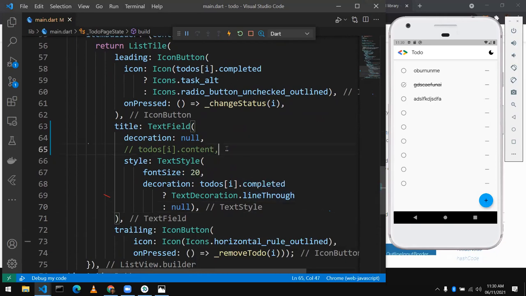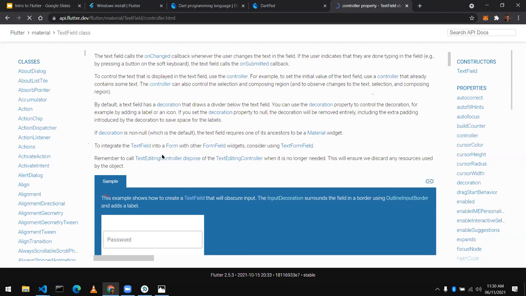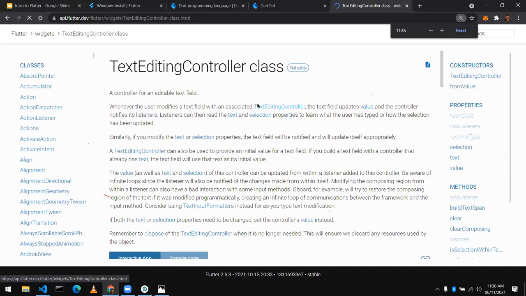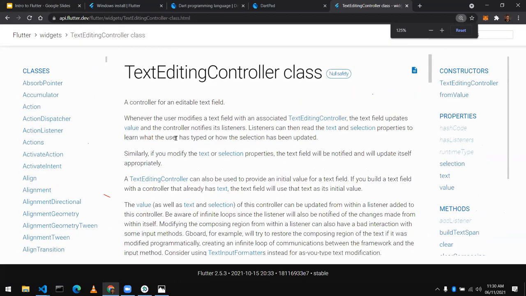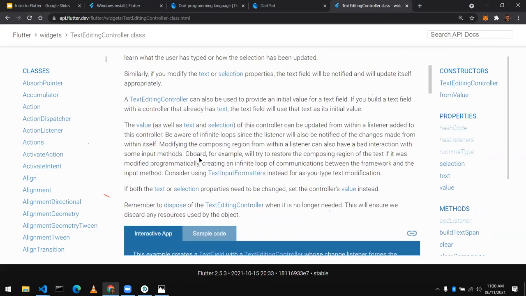and do controller. So text fields or text form fields surely have controllers. A text editing controller gives you more control. Let me check what the documentation has to say about controllers. Yeah, the controller. Text editing controller, a controller for an editable text field. Whenever the user modifies the text field and associated text editing controller, the text field updates its value and the controller notifies its listeners.